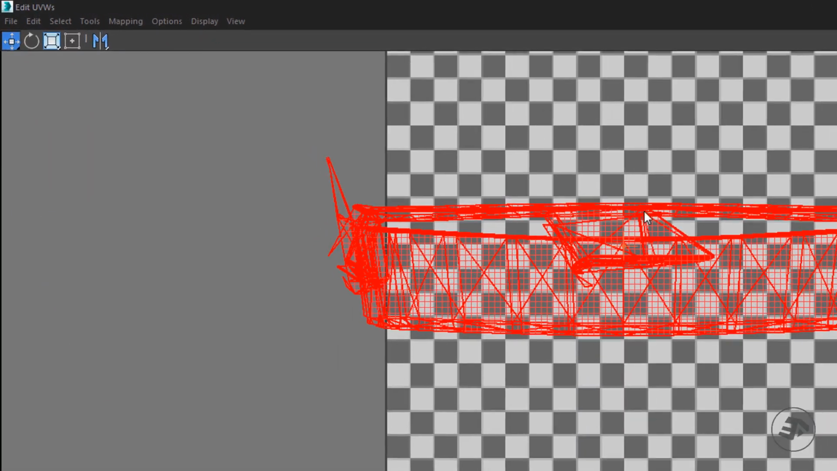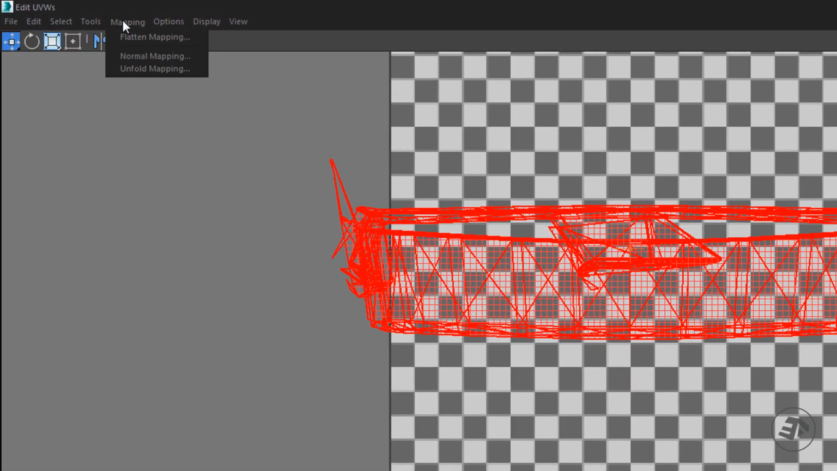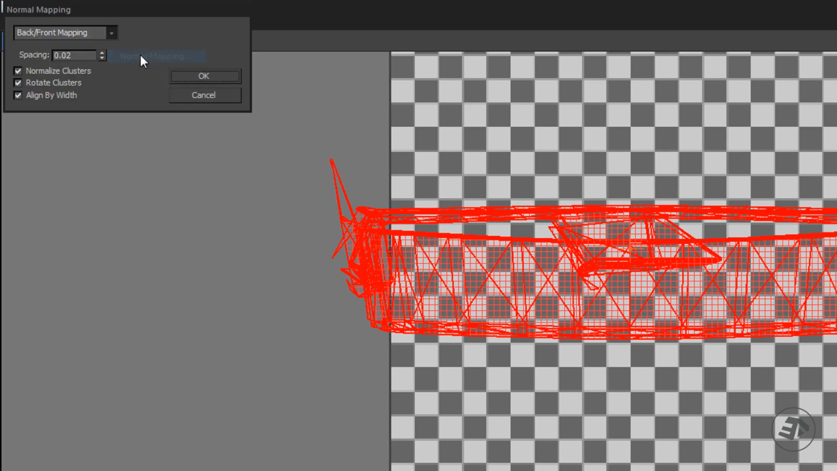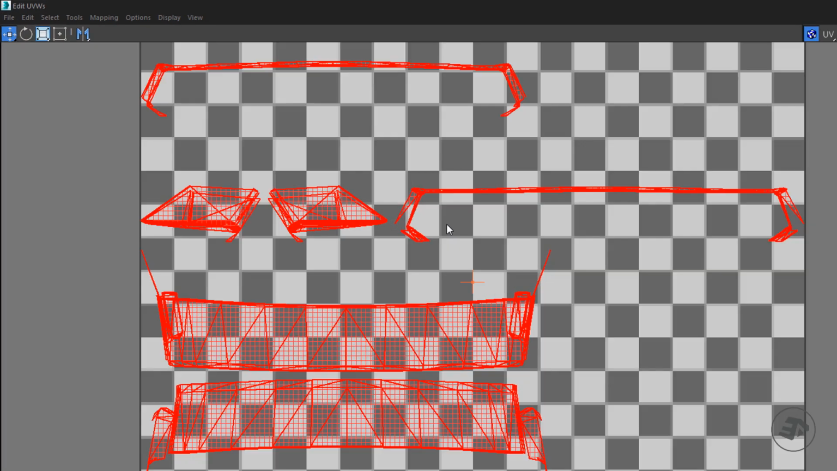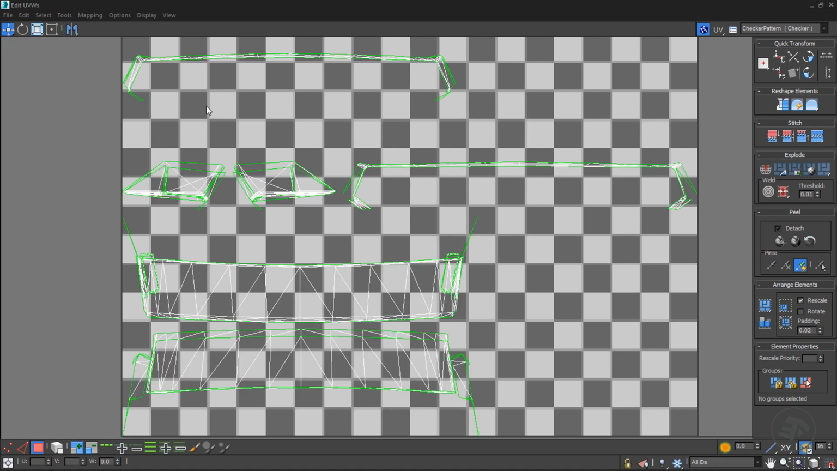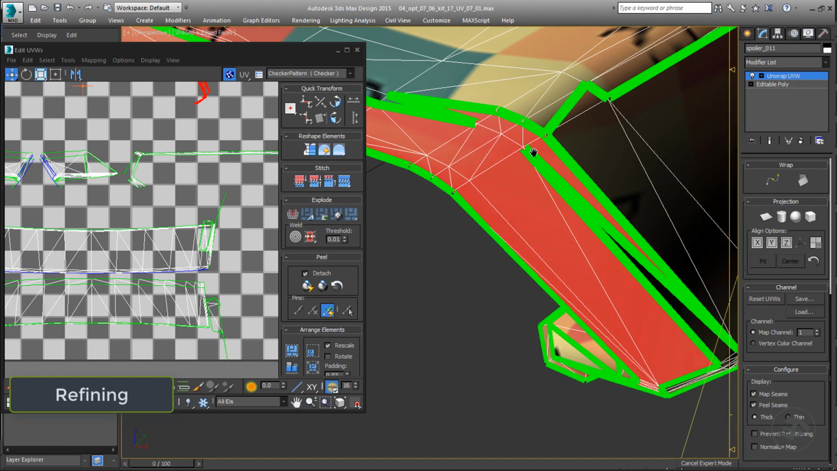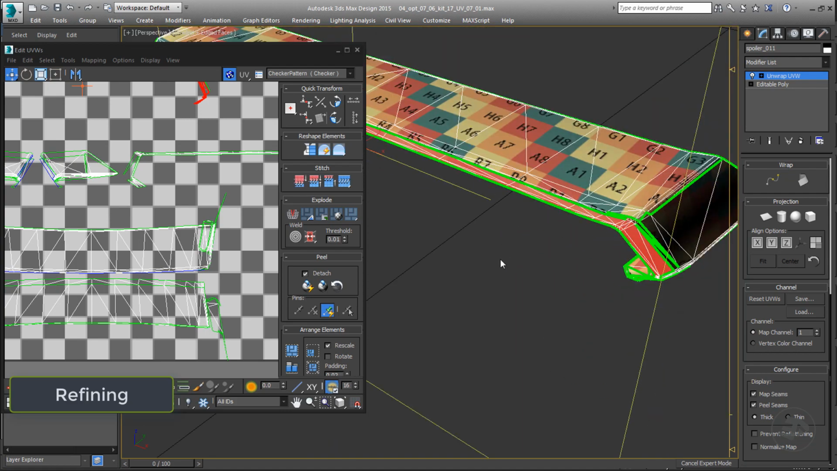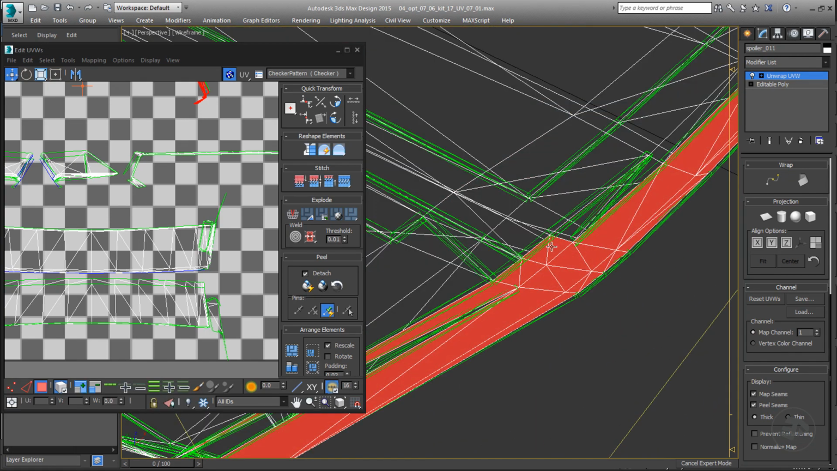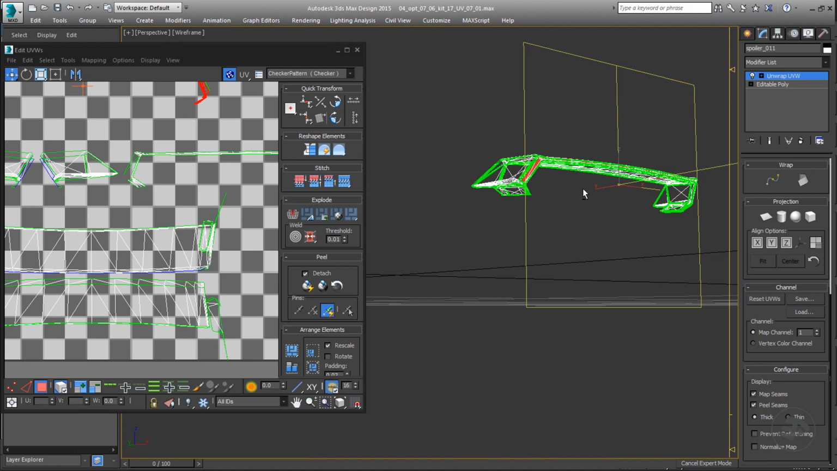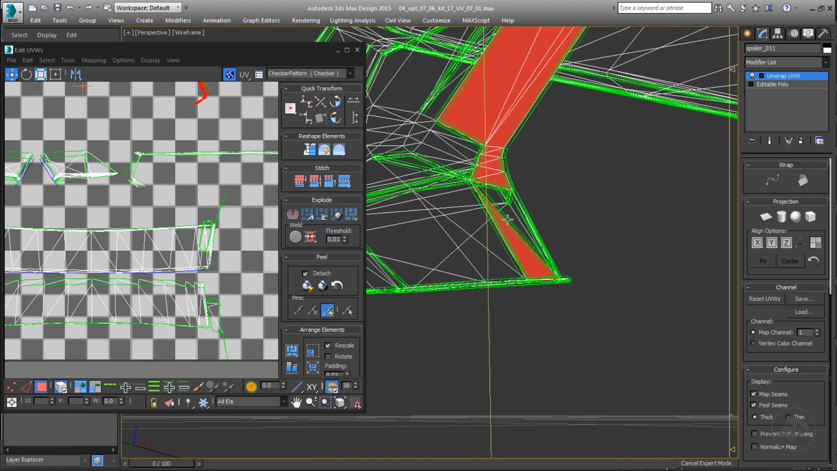Inside the UV editor, go to the Mapping menu, select Normal Mapping. From the Normal Mapping dialog, select Box Mapping. Disable Rotate Clusters, then hit OK. It's now a straightforward process of unwrapping. Since most UV map templates require no overlapped UVs, we will refine the new UV clusters based upon areas of interest.